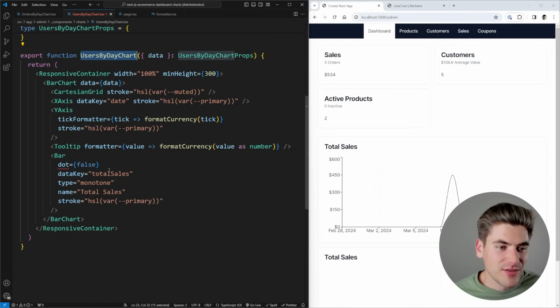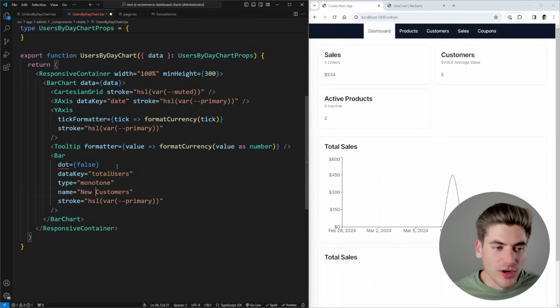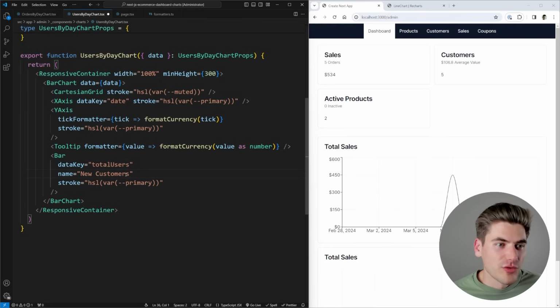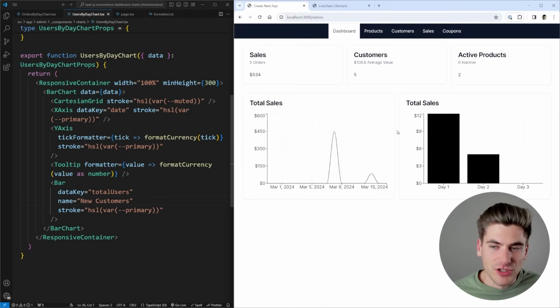Now inside of here, obviously total sales should say total users, just like this. This will say total customers, or actually we'll just make it say new customers because these are our new customers. There's no dot field and we don't care about this type field, so we can remove that. And now if we give that a quick save and I expand this, we can see what this bar chart looks like.